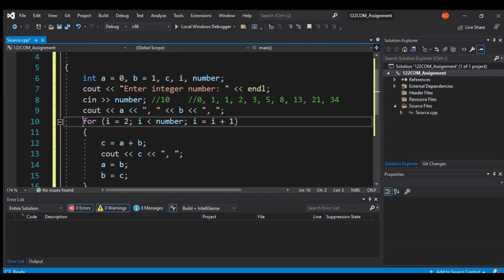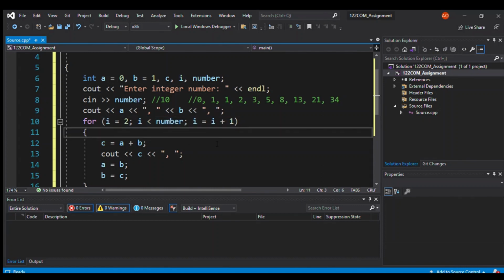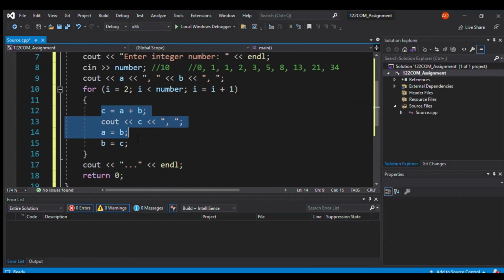Next, there's a for loop, and inside the for loop there are 3 statements. This is the first statement, i is equal to 2. The second statement, i is less than number. And the third statement, i is equal to i plus 1. Inside there is a block of code to be executed.